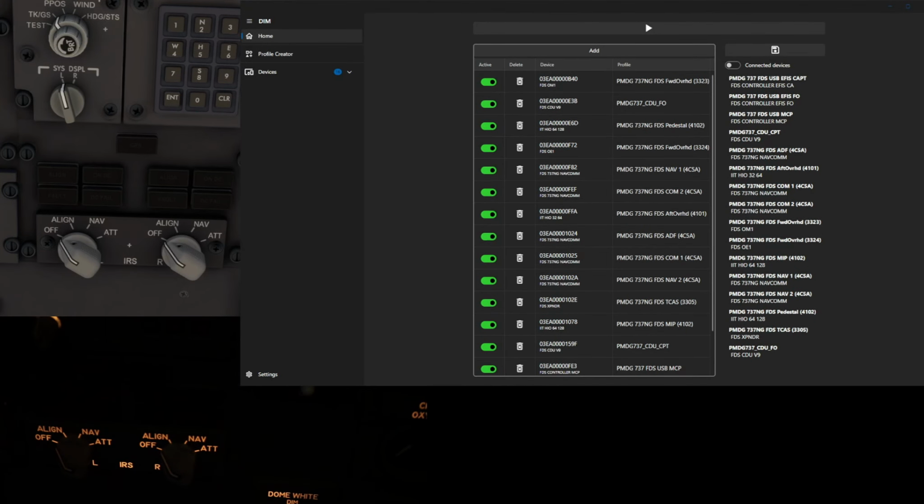Today we're going to continue with the aft overhead. We left off with the leading edge devices the other day, and we're going to continue on with the IRS display for the PMDG 737 NG and setting it up in Device Interface Manager. For those of you that already have your aft overhead profile started, go ahead and open that up. We're just going to add this panel into the mix.